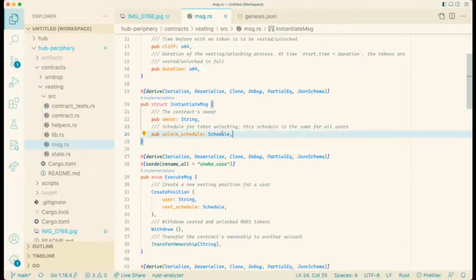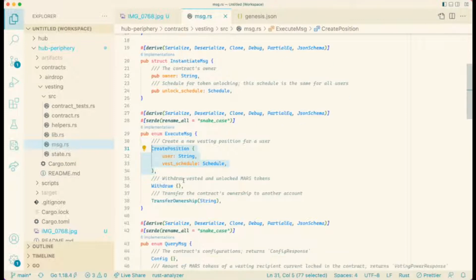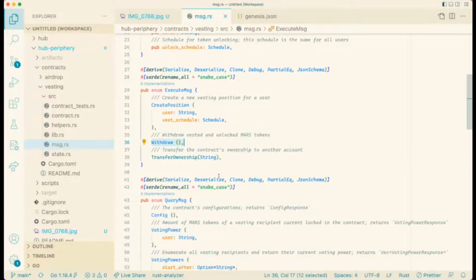So yeah, we instantiate, and once we have instantiated, the owner needs to call this function, create position, for each of the Mars contributors. Just repeatedly call this one. Once done, the owner will transfer the ownership to the governance module so that no more positions can be created. And at any time, the contributor, the recipient of the tokens, can call withdraw to withdraw their amount.